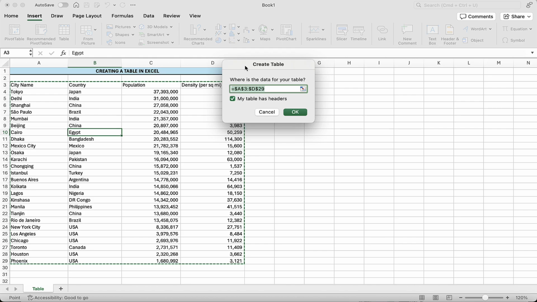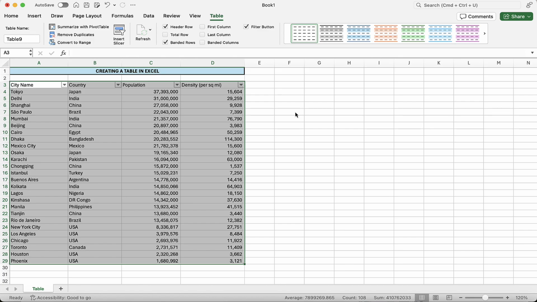In the window that pops up, it automatically detected the range that contains the data, which is good. And we also are going to leave My Table Has Header selected. This just means that we want to include the table headers like city name, country, population, density. I'm going to go ahead and hit OK. And our table has now been created.